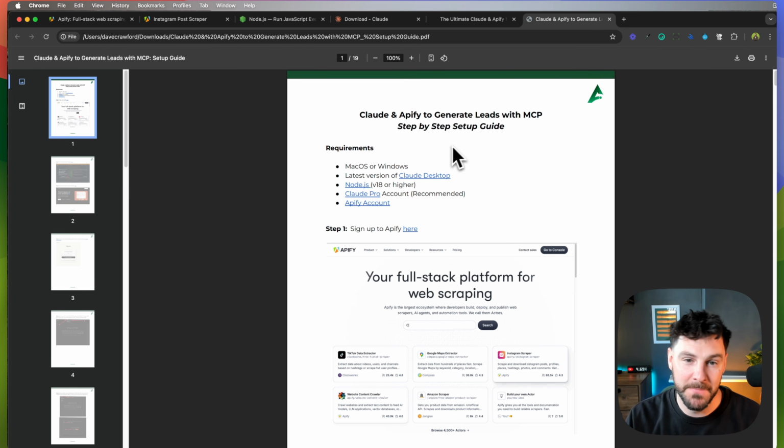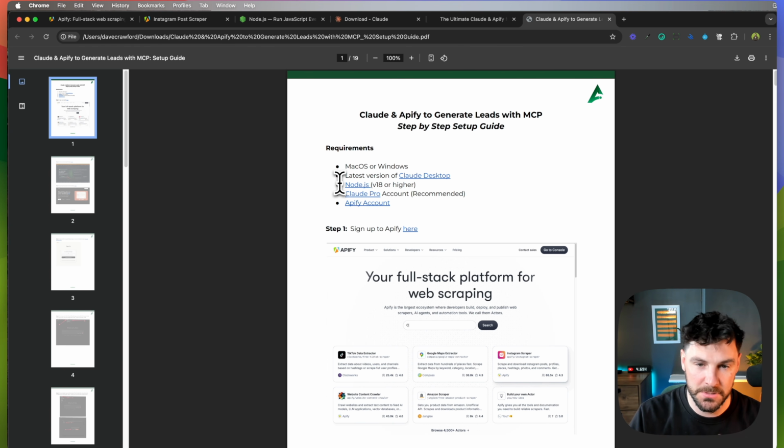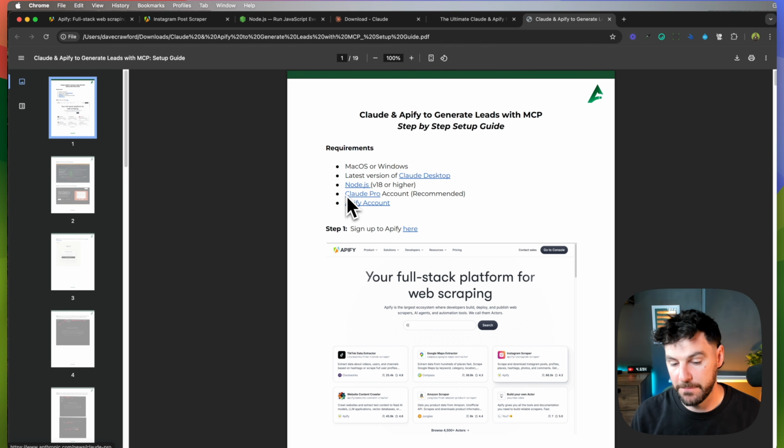Let's dive straight in. First of all, you're going to need a Mac OS or Windows computer or laptop. You're going to need the latest version of Claude Desktop. You're going to need Node.js, so you just need to download this. It's going to allow you to run what we're trying to do. I recommend having a Claude Pro account purely because you're going to do a lot of testing with this and you're probably going to run a few different prompts and it's probably going to need a lot of tokens. So I recommend just signing up to Claude Pro. And then like I mentioned, you're going to need an Apify account.